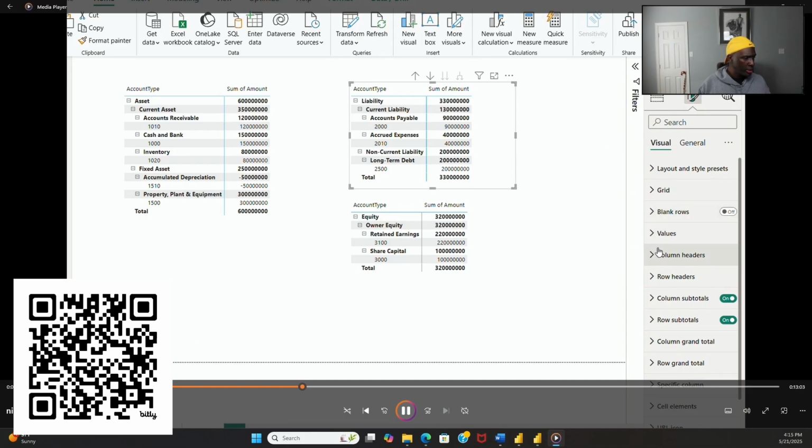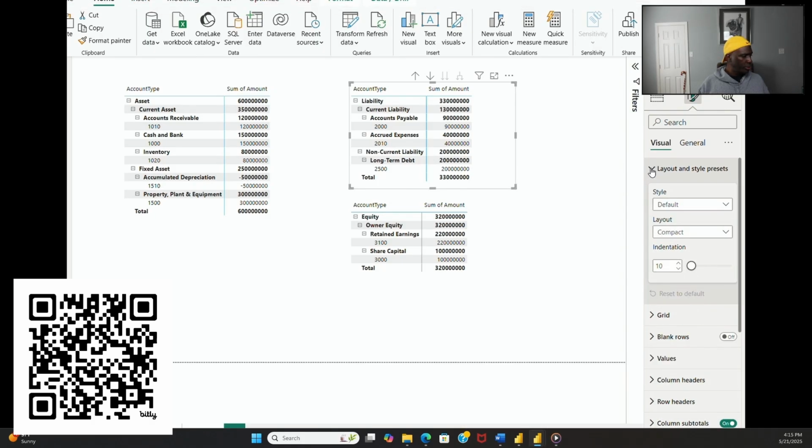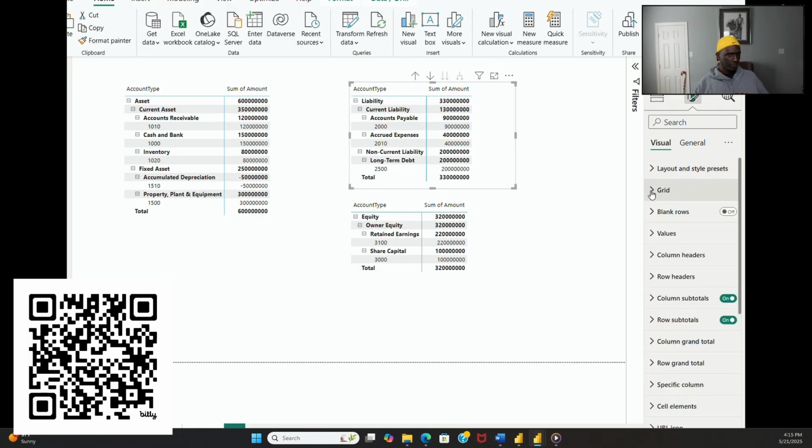Let's see here, trying to see if I can find my report. There we go. And I want to go to the balance sheet. So as you can see here, the formatting of a balance sheet is very important, especially when it comes to presenting it to those in the accounting and finance departments.